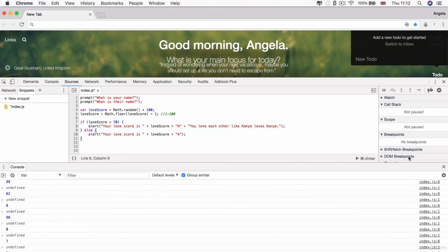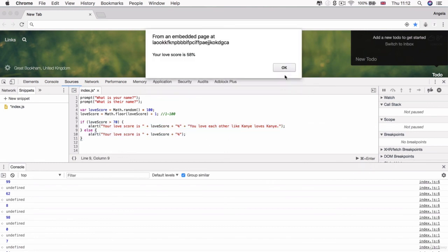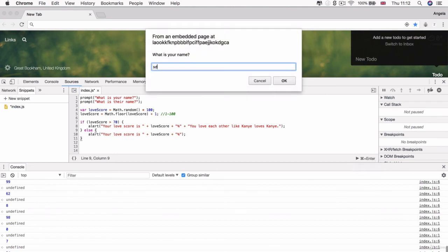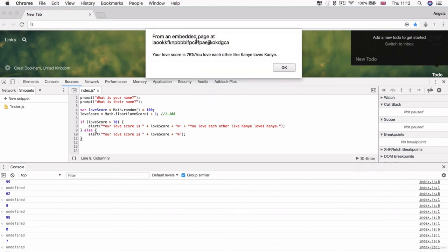and otherwise we get this simple one instead. So let's try this out, and we get 58 on the first go. There we go. So we finally got above 70, we got 76%, and we get told that we love each other like Kanye loves Kanye.